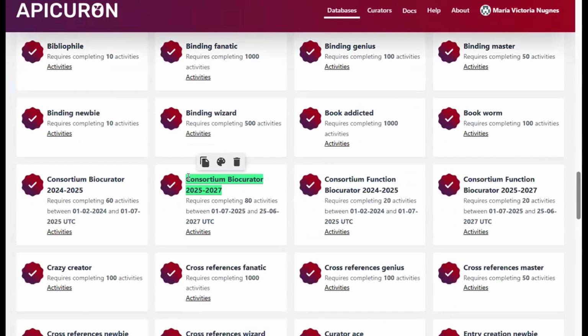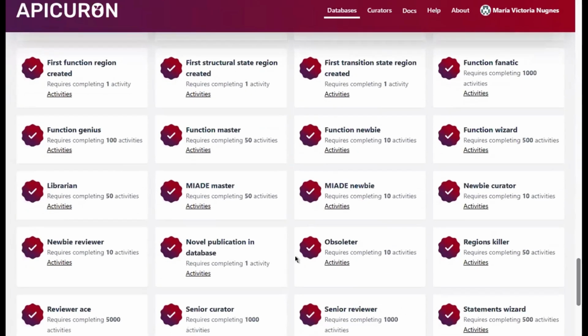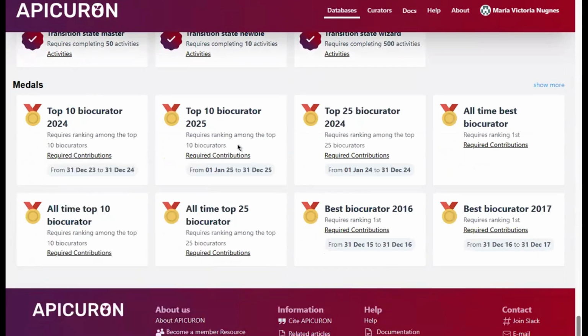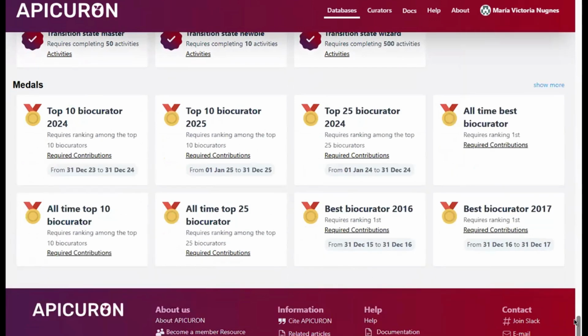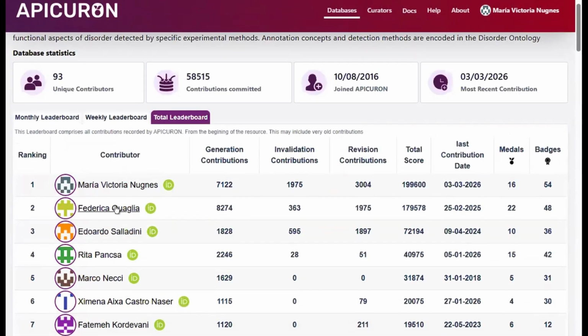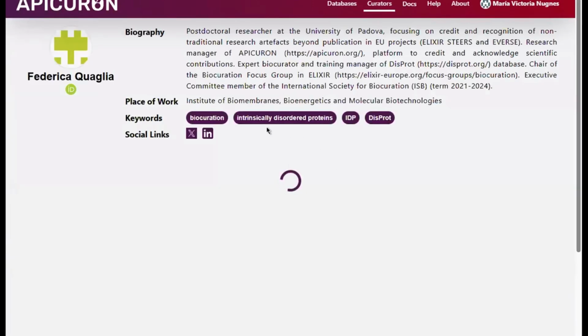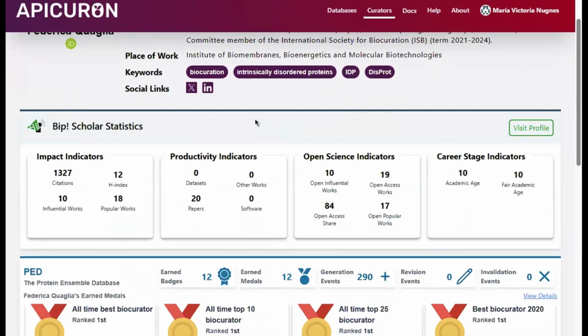You'll find, for example, the consortium Biocurator badge, but many others like cross-reference wizard, crazy creator, a bunch of them. And the different medals that you could earn as well, okay? You can go into your Biocurator profile, let's say, and find all the different resources that you contribute to and the information they have on you.